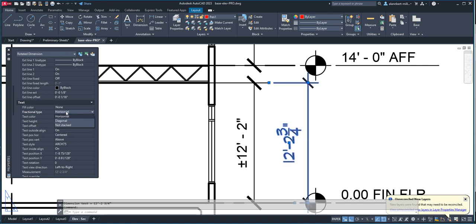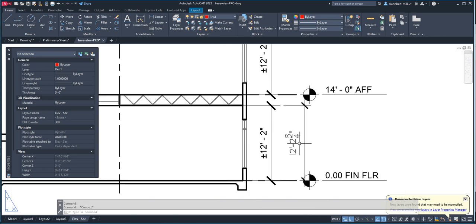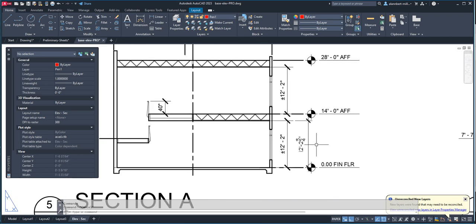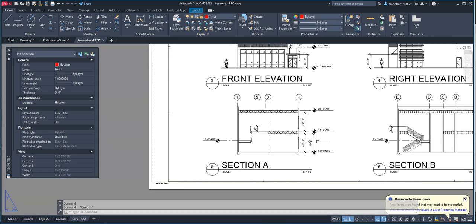We're going to leave it at horizontal. There you go. And then we can override that later if we want to. But basically, that's the style of dimension that we want. So all we're going to do now is, let's just move this so we know that we have to erase it sometime later.